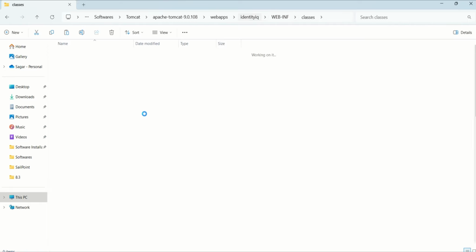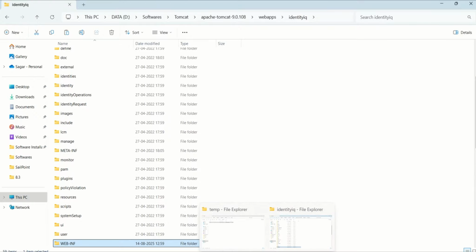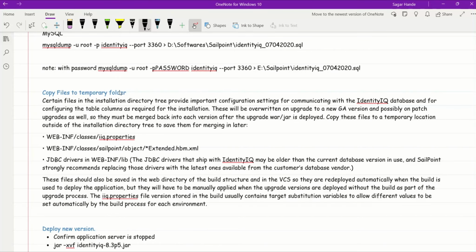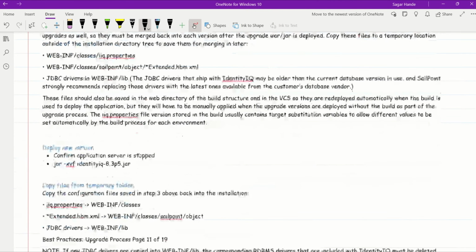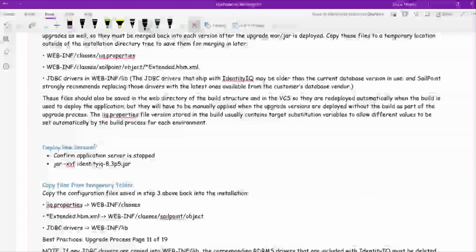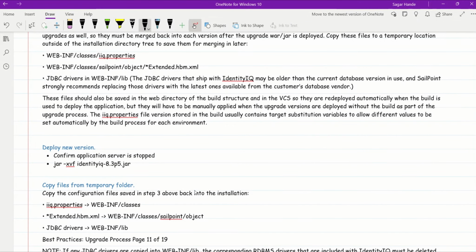So within the IIQ identityiq folder, I have already copied the IIQ properties files. If required, you can copy the Hibernate extended files as well. I have not made any changes, so I am not copying them. It's just a local system; if you are doing it in production, you have to take these backups.